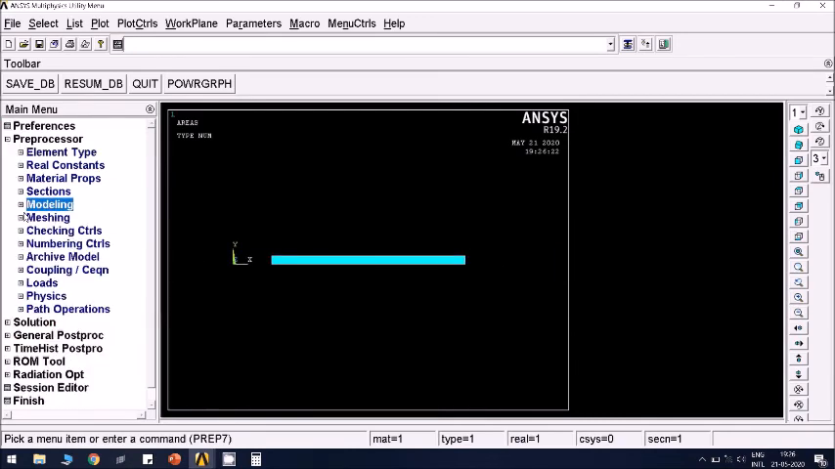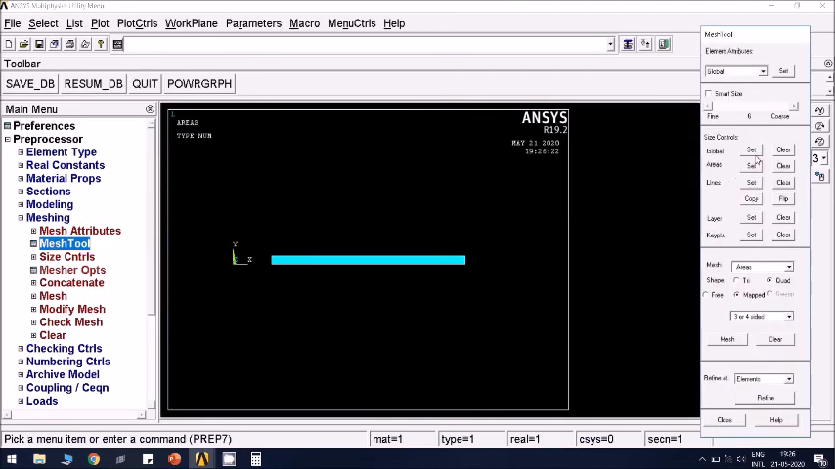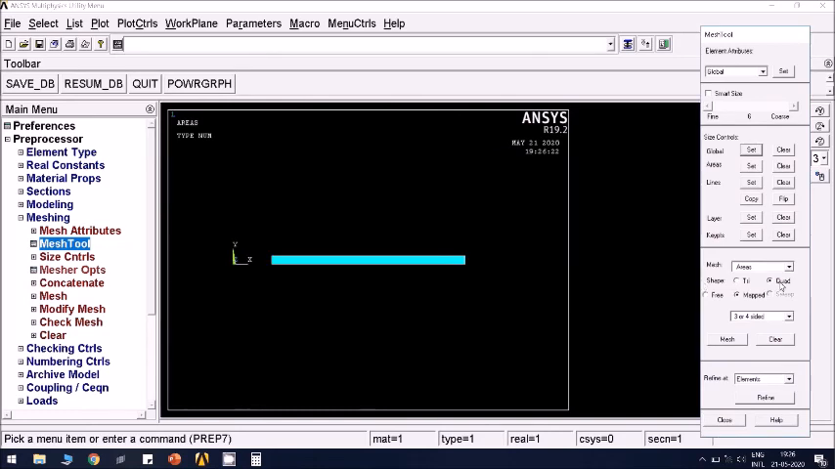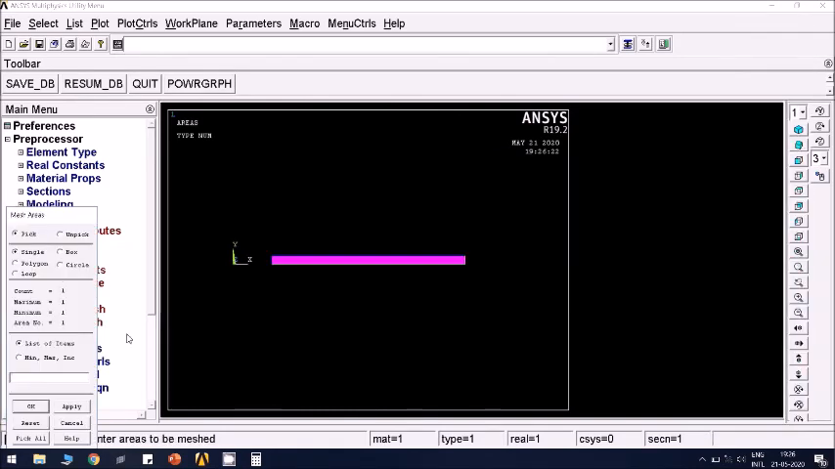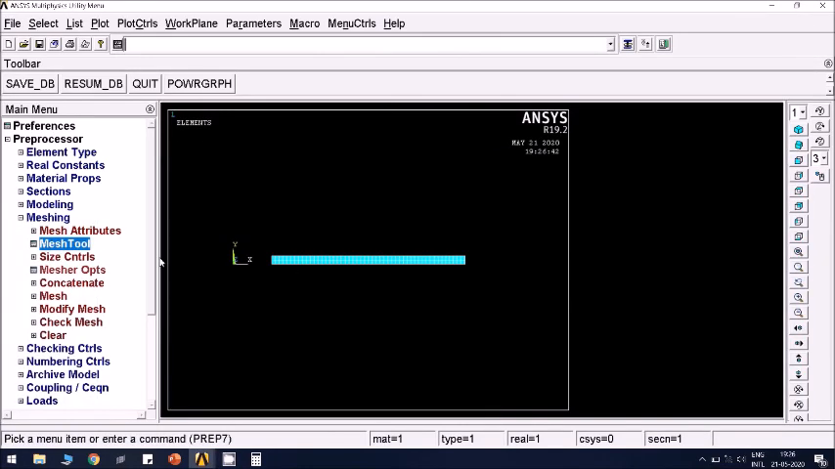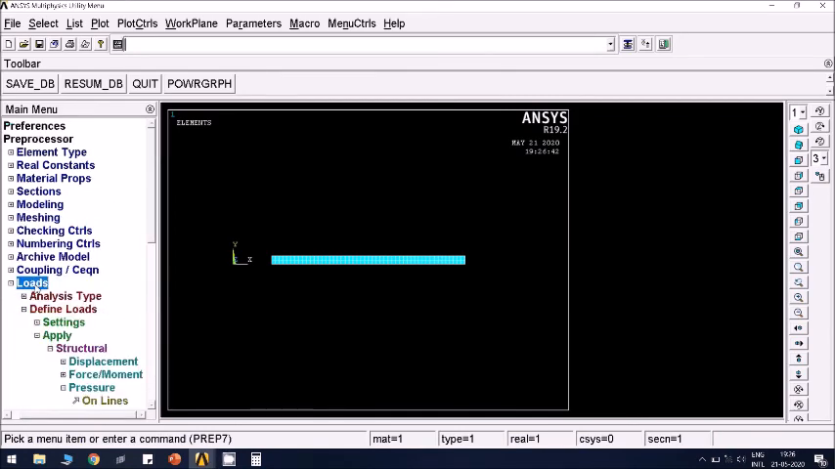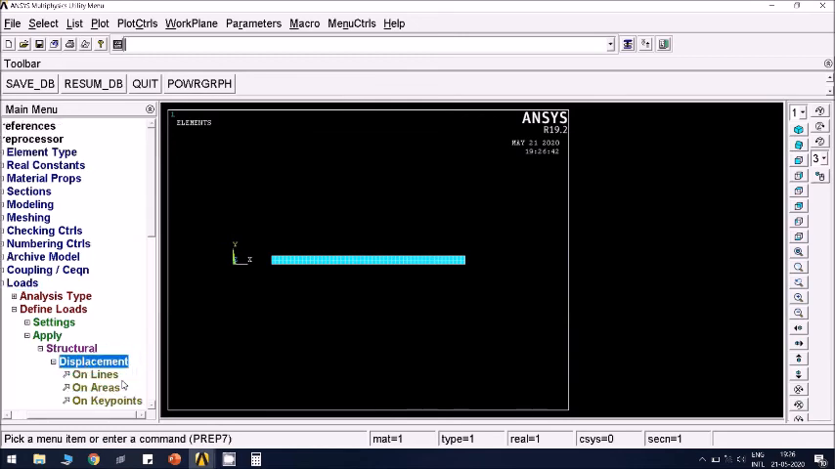Then go to meshing, mesh tool, global element length, you can set maybe 5 mm, 5 e minus 3. Go to quadrilateral, map and mesh, select the area, click OK, mesh now. If you want you can go for finer mesh also. Go to loads, apply displacement.